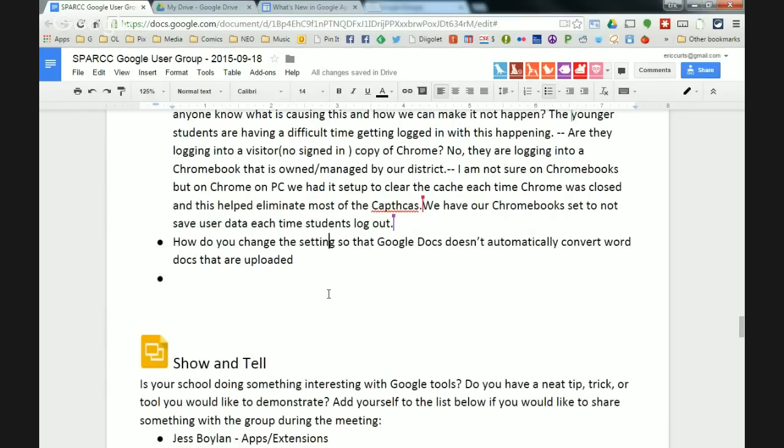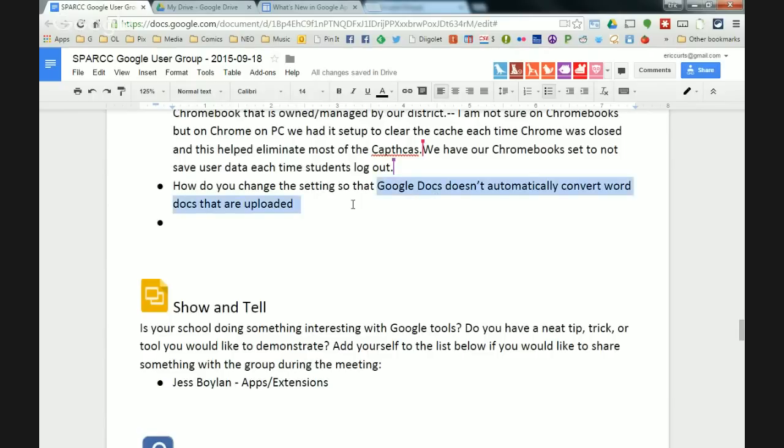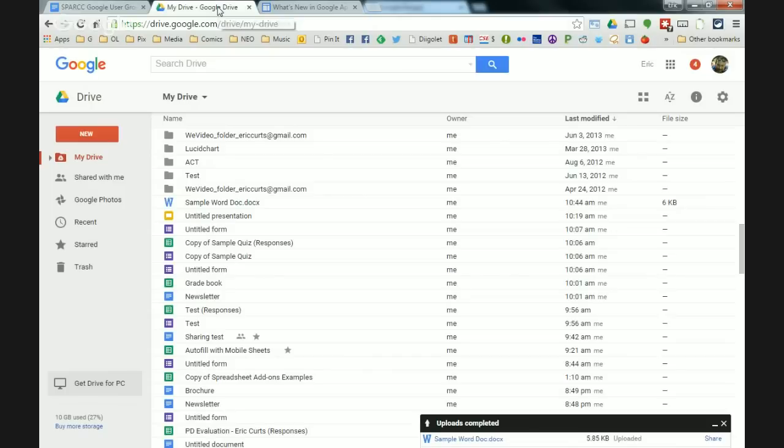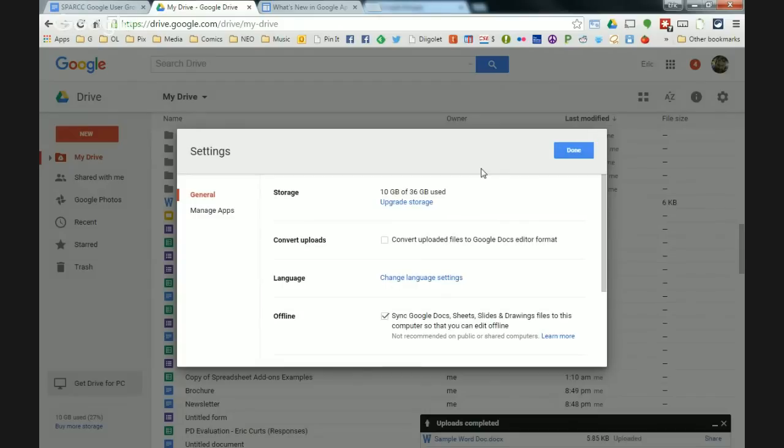All right, how do you change the settings so that Google Docs doesn't automatically convert Word docs that are uploaded? Absolutely, show you how to do that. You go to Docs, or excuse me, go to Drive. From Drive, if you go to the gear in the top right and give that a click, and you go to your settings, you'll get a little pop-up there that shows you a bunch of stuff, but one of them is convert uploads. If you check that box, everything you drag to Drive will automatically convert if it can be converted. So Word becomes Docs, and PowerPoint becomes slides, and Excel becomes Sheets.